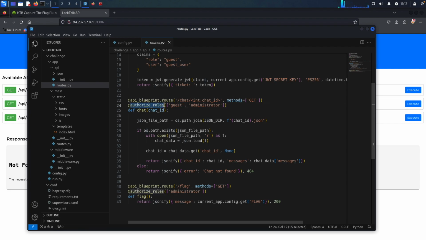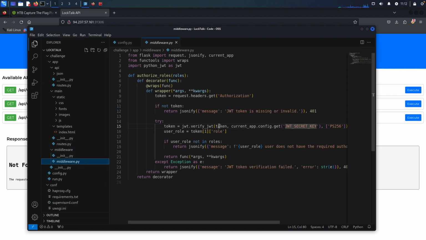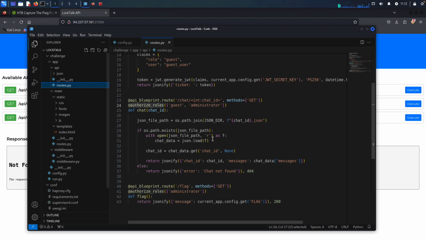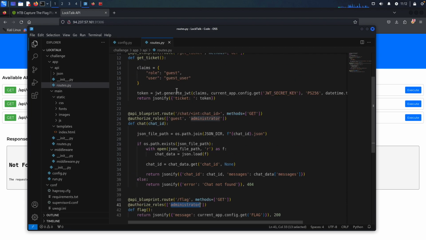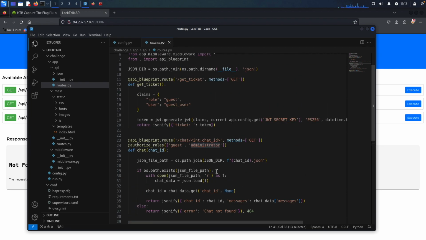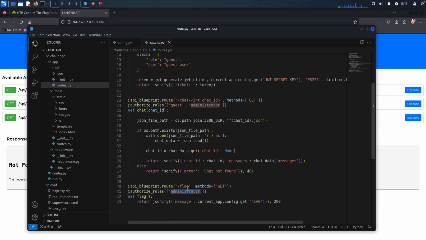Next, it looks like it accepts tokens with the claims of guest or administrator. We can take a look at this authorized roles function in the middleware.py. So it's checking the JWT to make sure the roles are correct for that endpoint. And then the flag endpoint is only allowing administrators. So first of all, let's see if we can figure out how to generate our JWT, and then we'll see if we can update the claims to administrator so that we can access the flag.